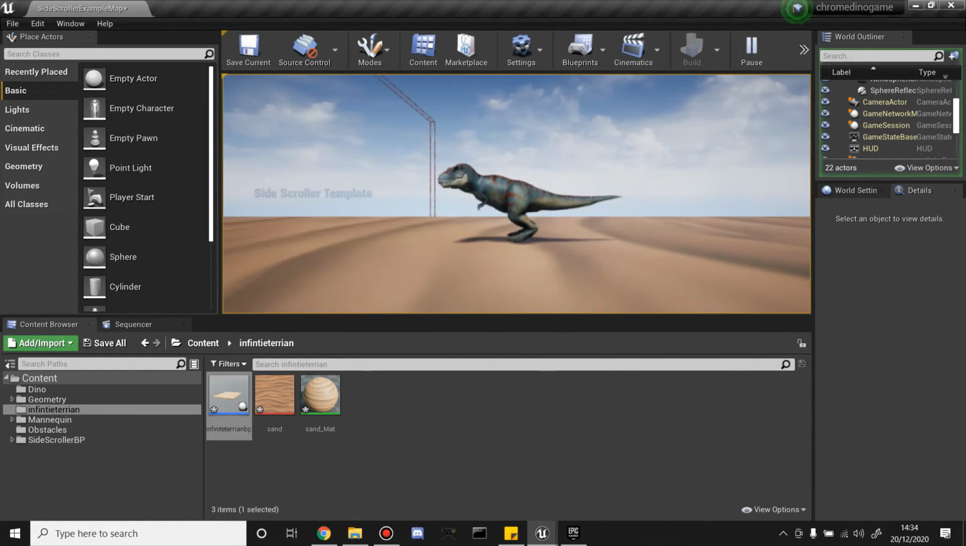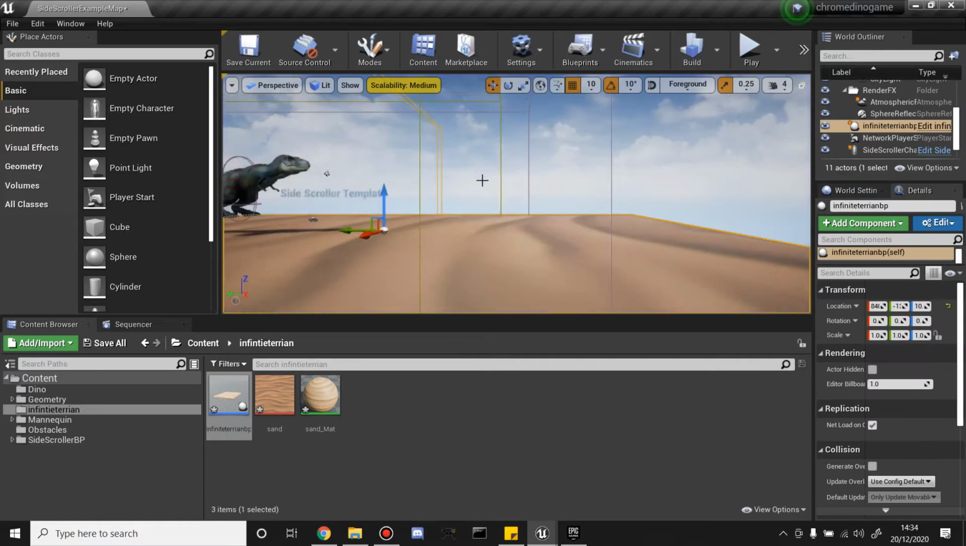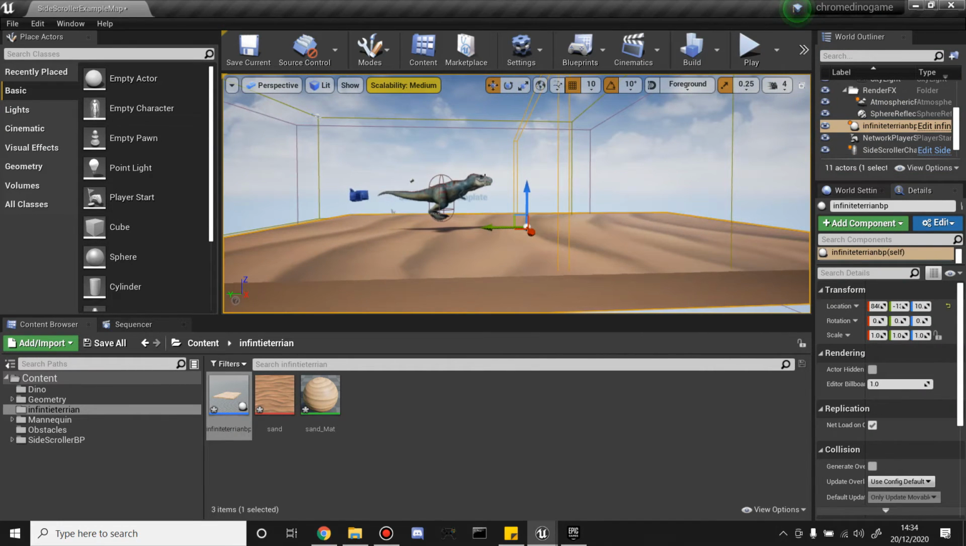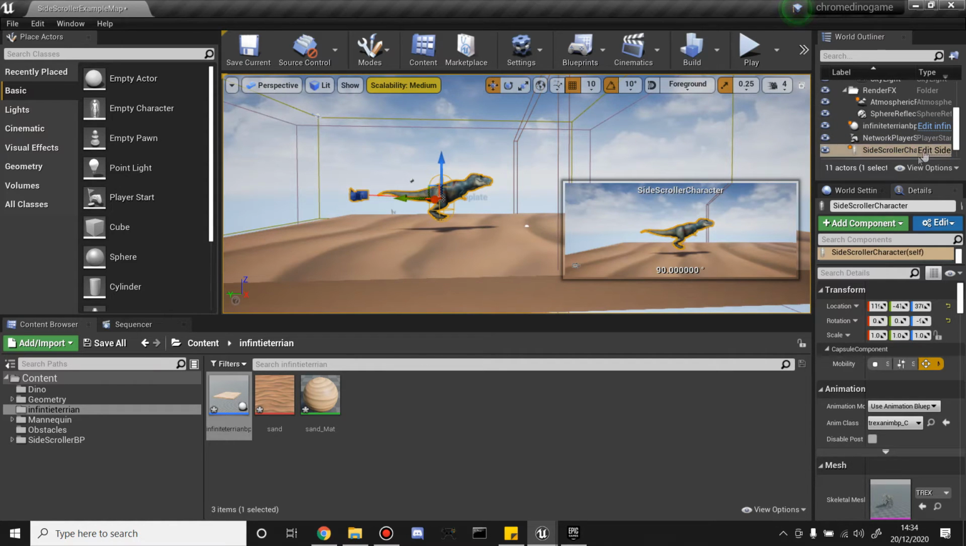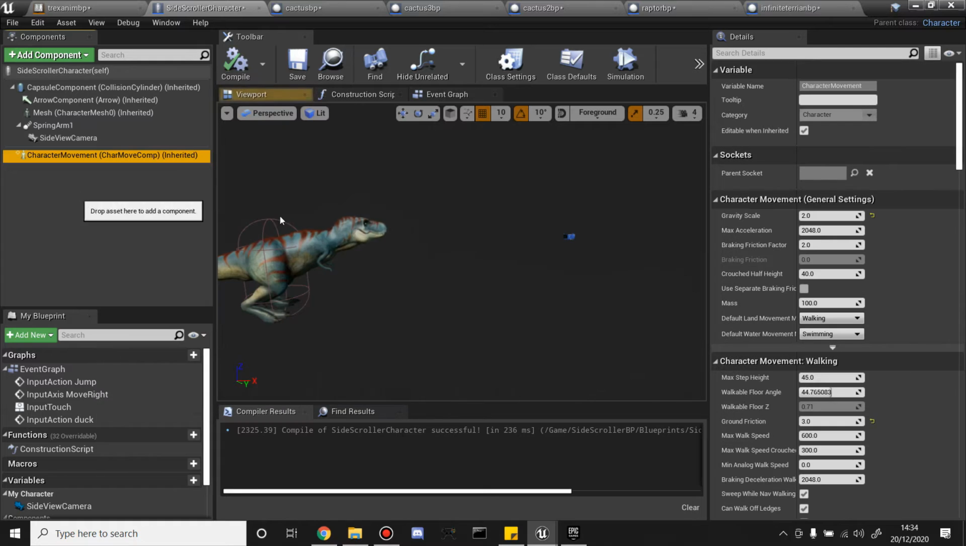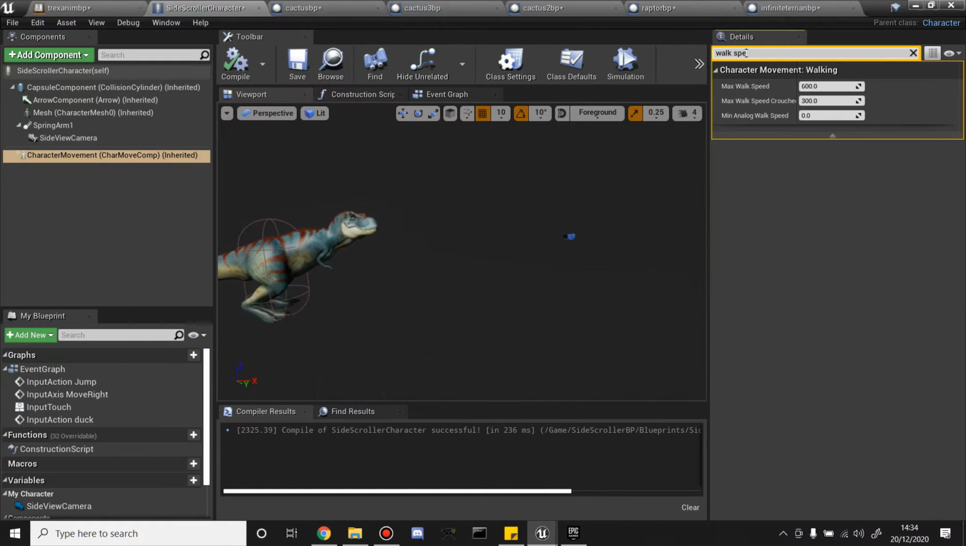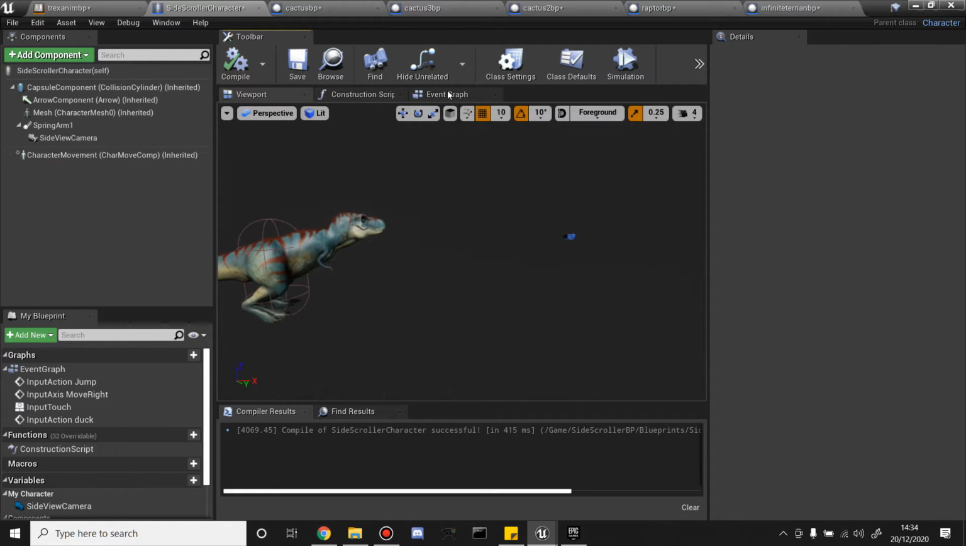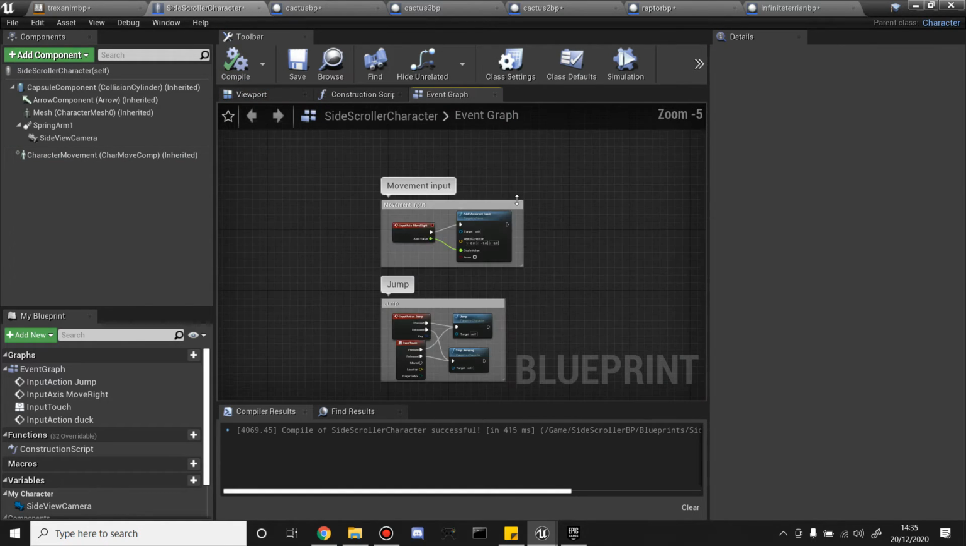Okay, so we're going to make some adjustments to the character because one, he is very slow, and we want it so that the character is just moving forward all the time. So if we click here and click edit, start on the character, under character movement, we can see this is inherited. We want to look for walk speed, and by default it's 600, and that feels really slow, so I'm going to make it 1500. So my character is going to move very fast now. Then in the event graph, we can see movement input.